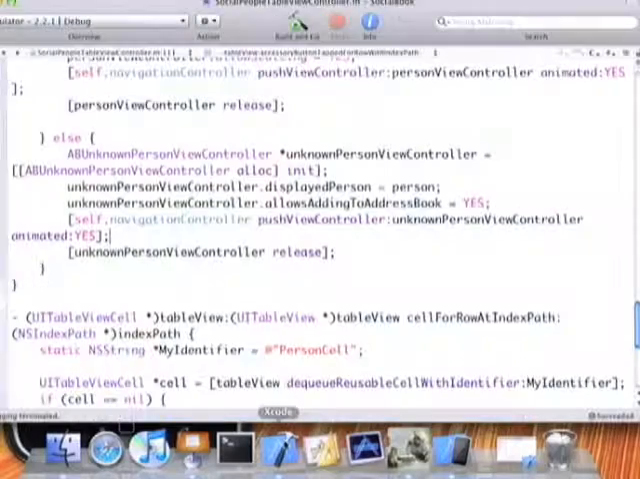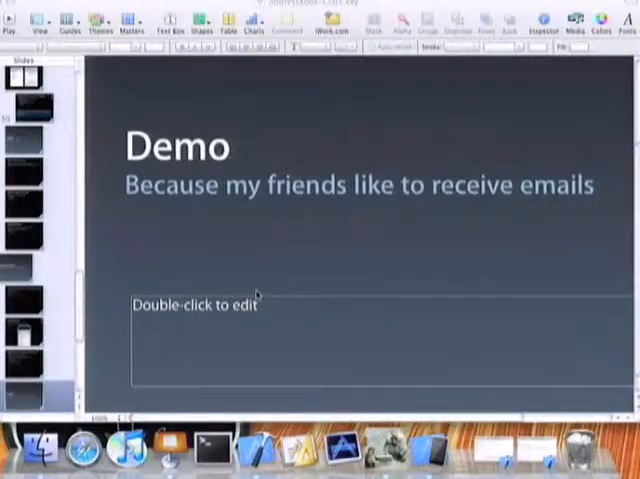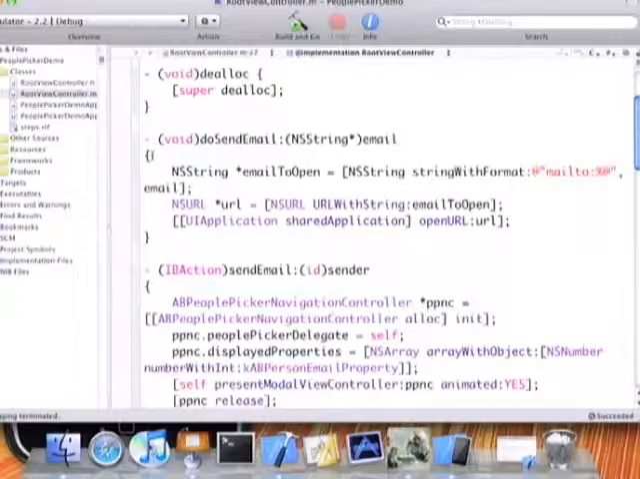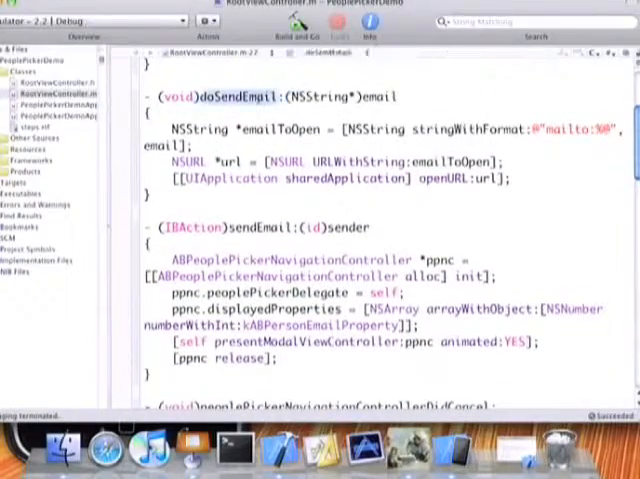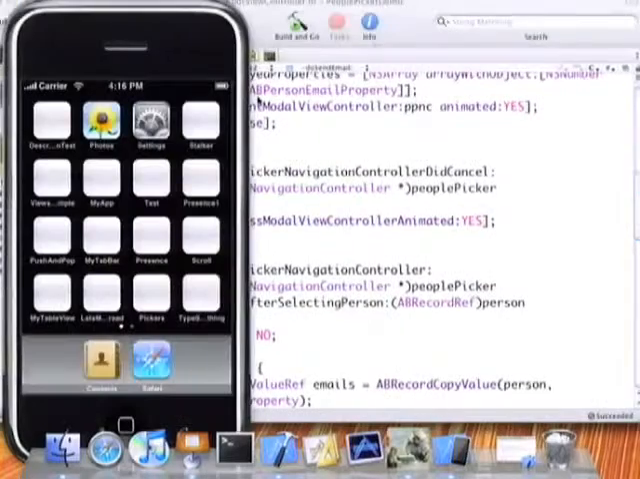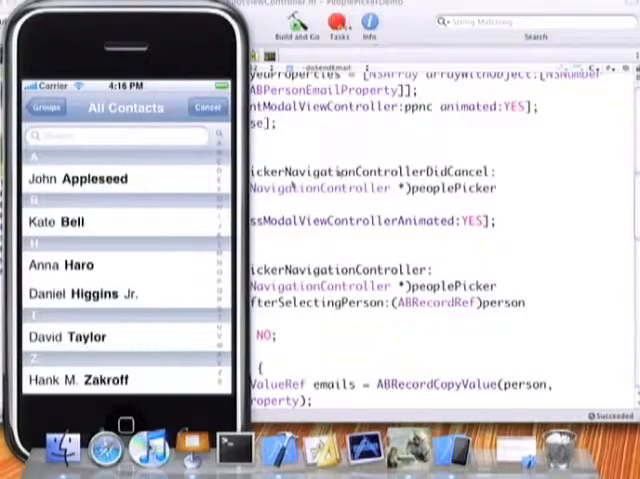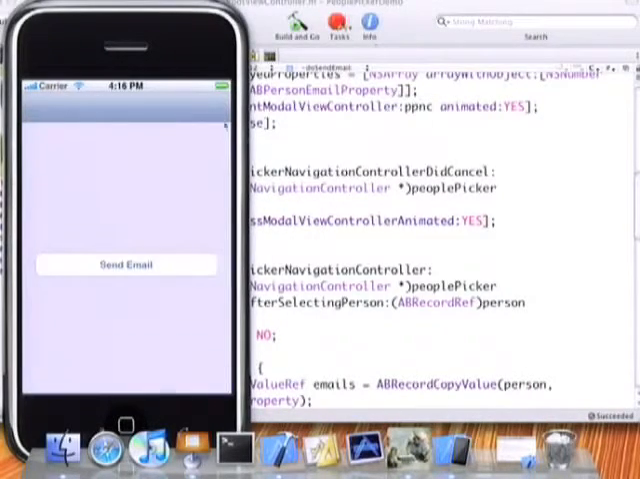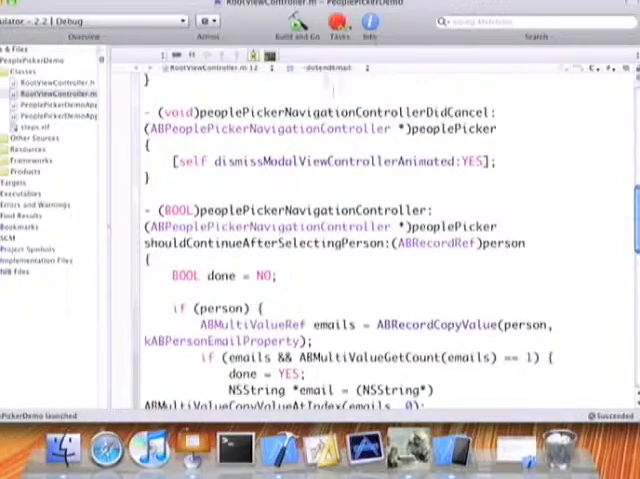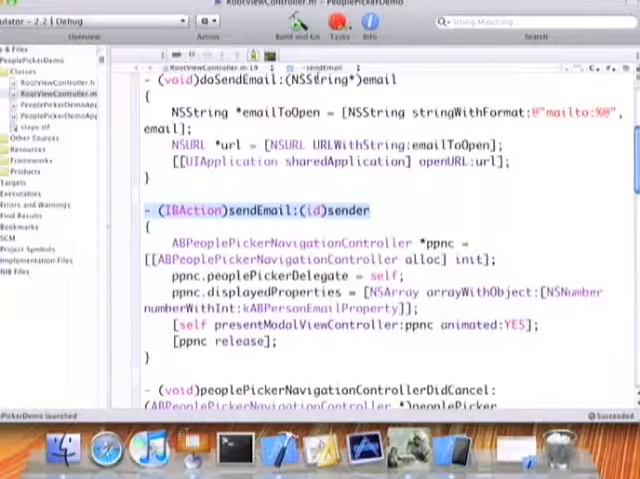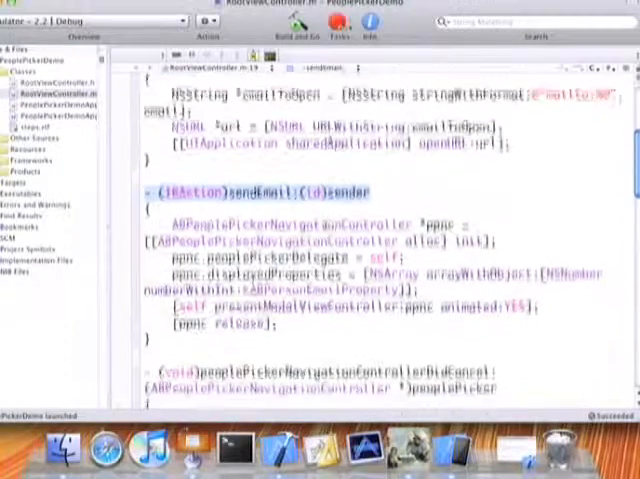And I'm actually going to just show you some code for this, because code speaks louder than words. No, not really. People picker. There we go. So I've already written the code. I'm cheating. So we have this little doSendEmail function here. Here's the little app I'm going to show you. We have this send email button. When this send email button is pressed, we show the picker. And what this does, I'm going to go to the send email function in here. This is an outlet that was hooked up in IB. You can play with the sample code later.